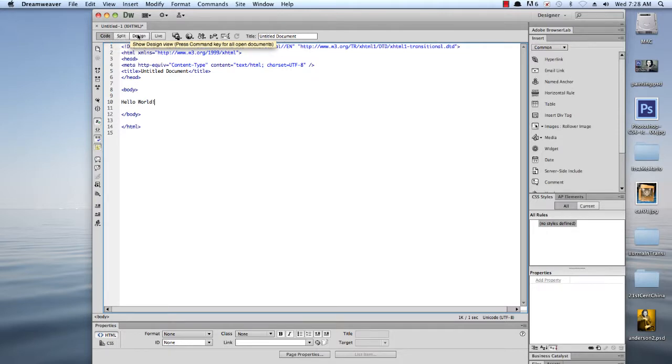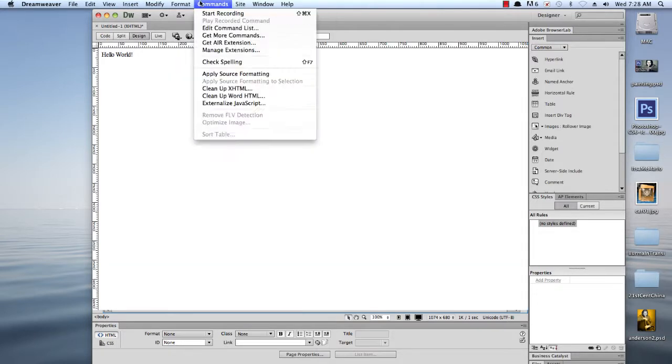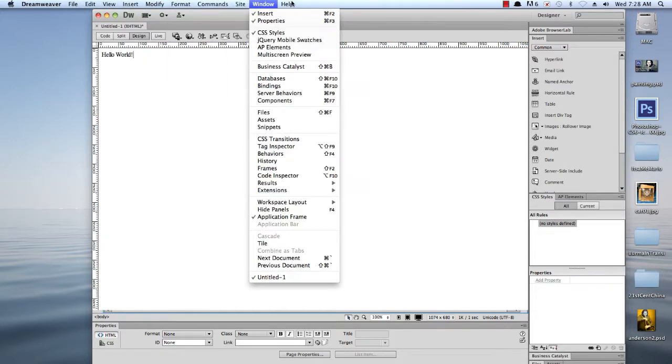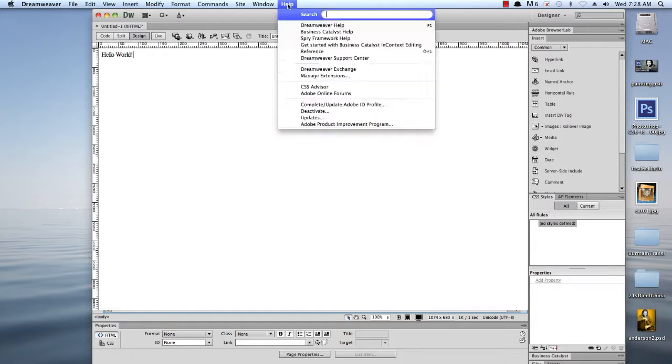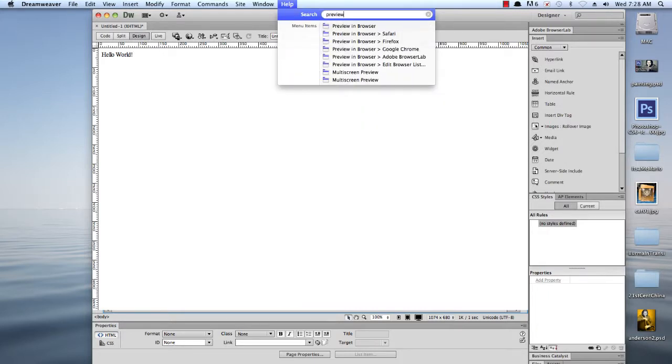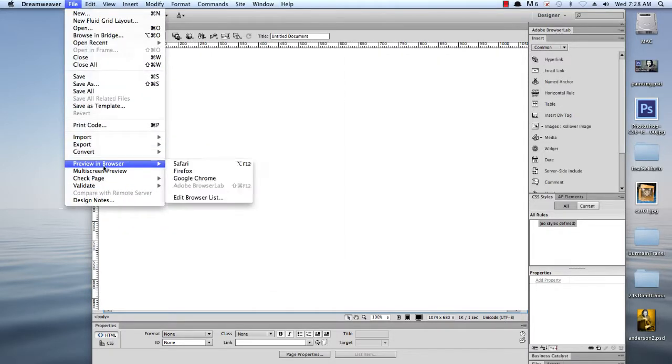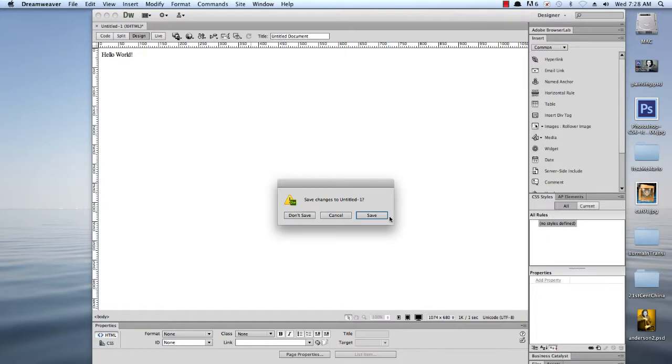Now, if we tell it that we want to preview this, if I can remember where to find that, we'll just use help because it's been a little while since I've used Dreamweaver and I've gotten a little rusty. Preview in browser. Where is this? There it is. Oh, it's all the way over there. So we'll go to File, and we'll tell it that we want to preview it in Firefox. Sure, save it.